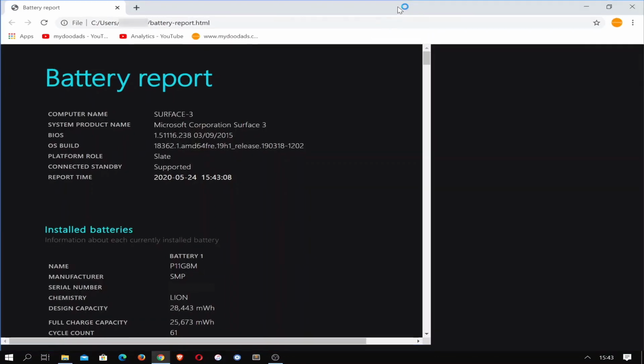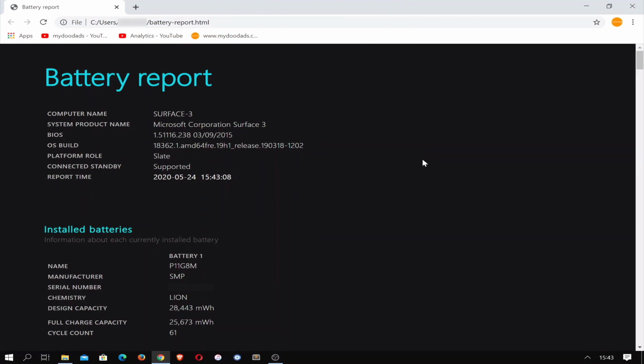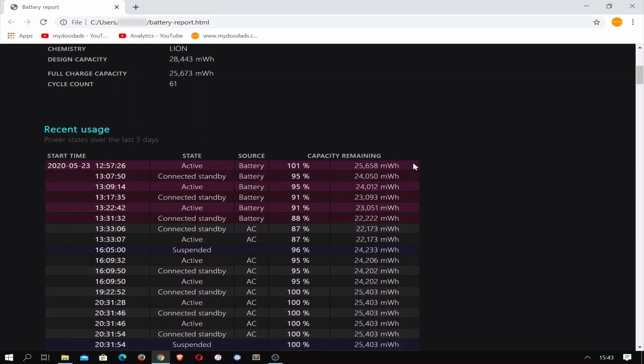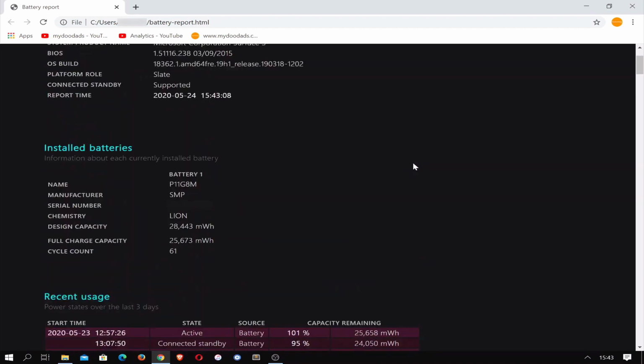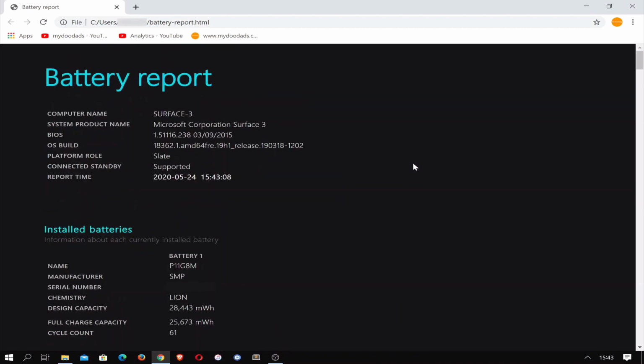While the report is quite extensive and includes information such as the battery's power state over the last 3 days, the information that we're interested in relates to the options design capacity and full charge capacity. Please note that these two sets of numbers can vary wildly between different makes and models of battery.